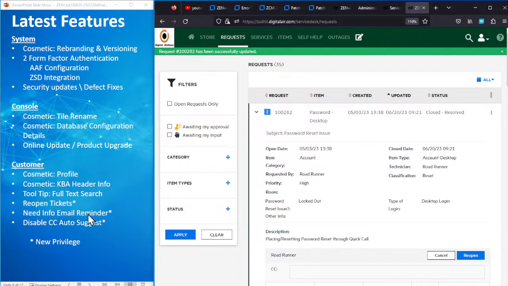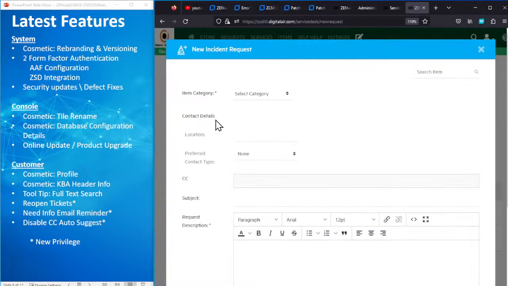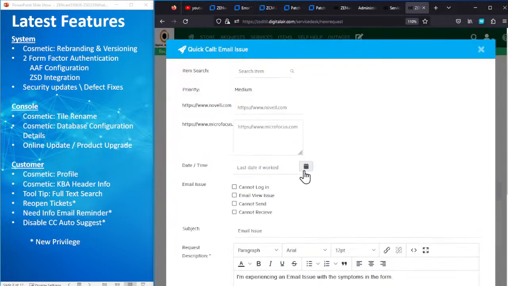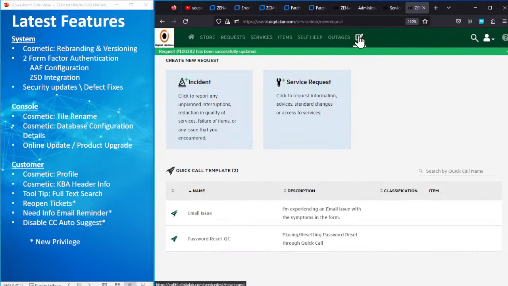The other thing is need info email reminders and disable CC auto suggest. So these three have new privileges, as you can see with the asterisk. We're going to jump down to the disable CC auto suggest. So let's see if we have it turned on. We're going to create a new incident. We're going to go, oh, hang on, it's email issue. No, it's new request.